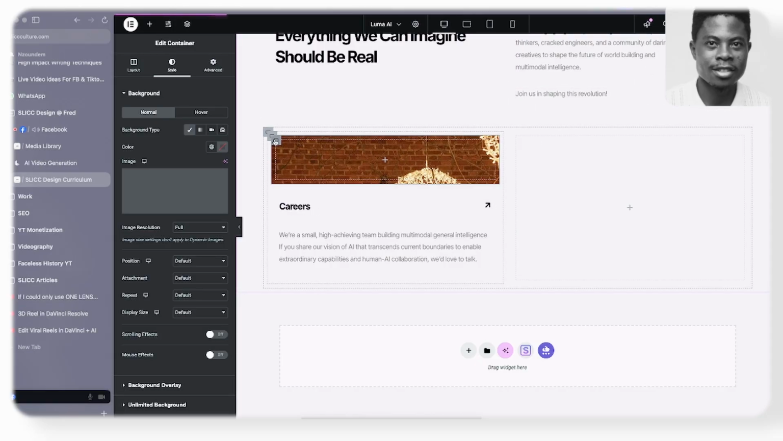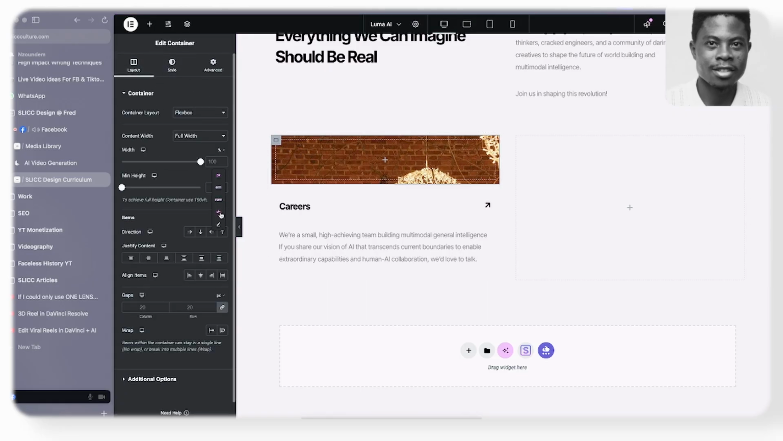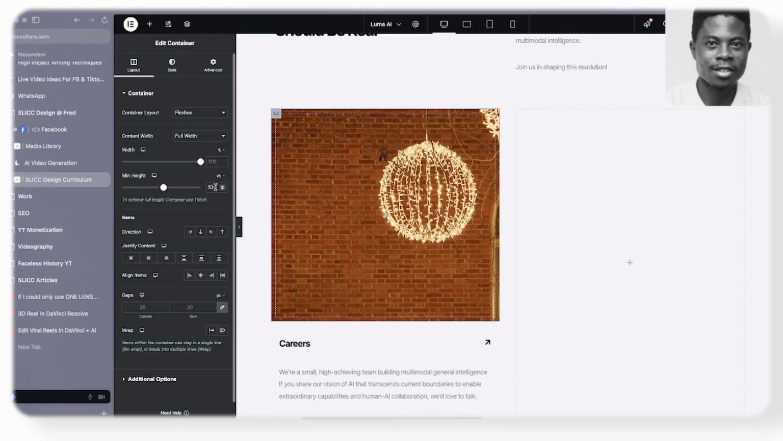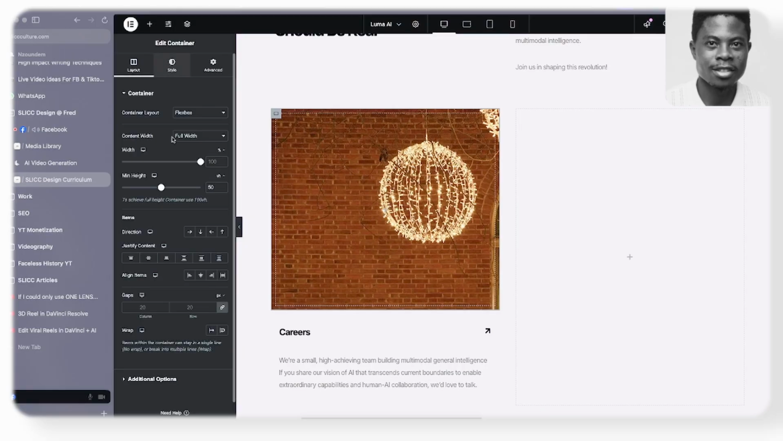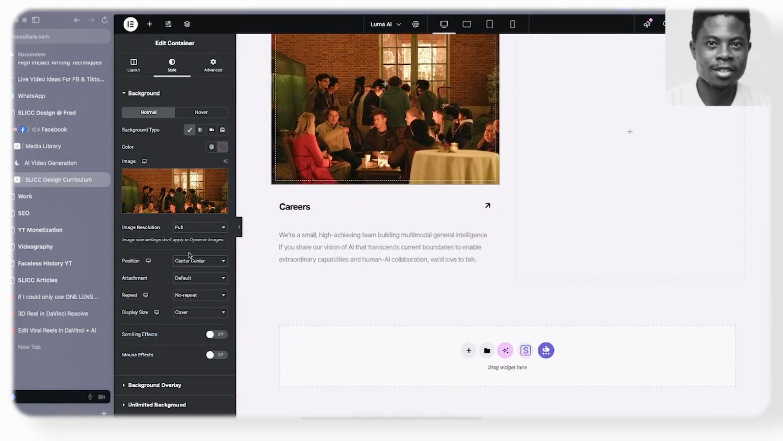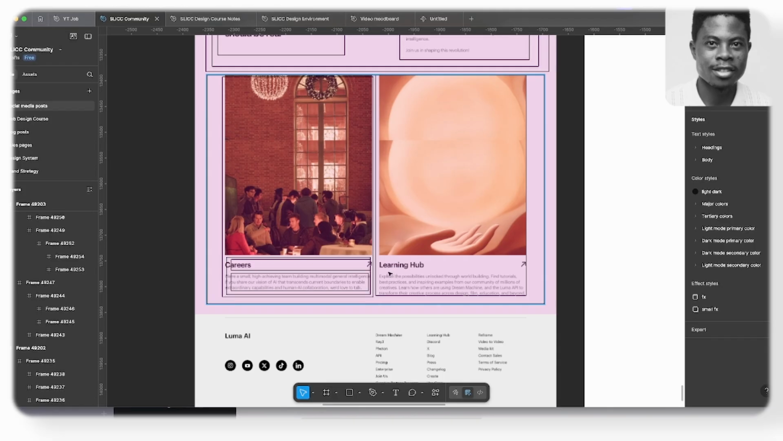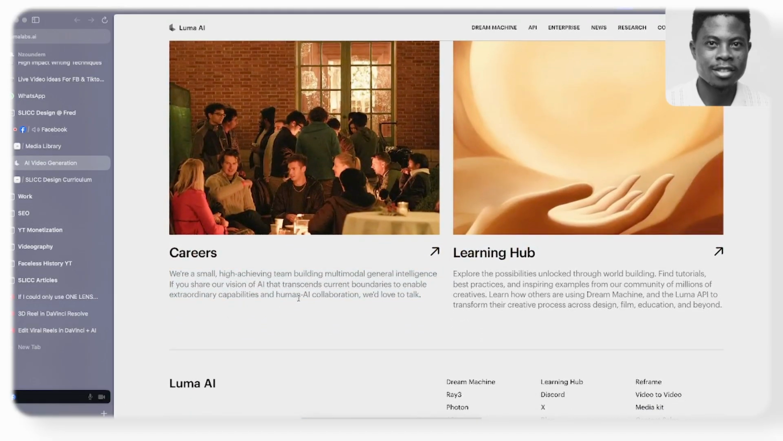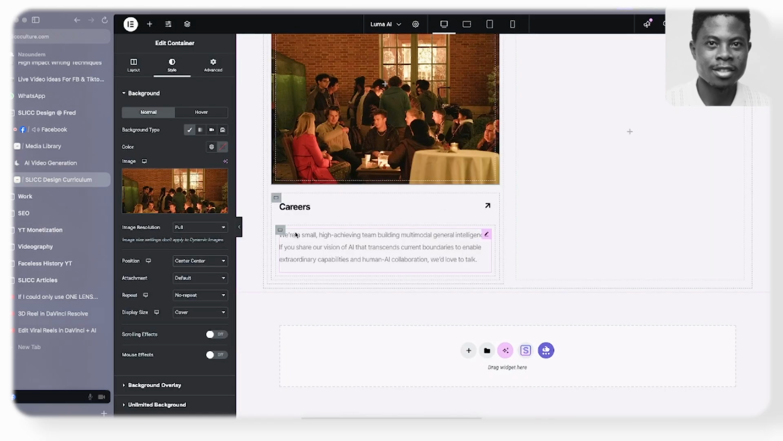For this image to be visible, I have to apply a minimum height on this container. I like to use VH because it's more effective to work with. I'm going to put it at 50. I'm going to go to style, display size, cover, repeat, no repeat, position, center. Perfect. I'm not sure there's any rounded edges around here. Let me check. Okay, there are no rounded edges, and it doesn't feel like it has any. I love that. So I'm done designing this card.